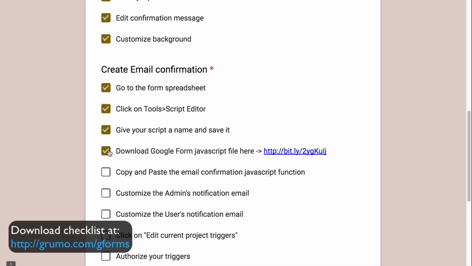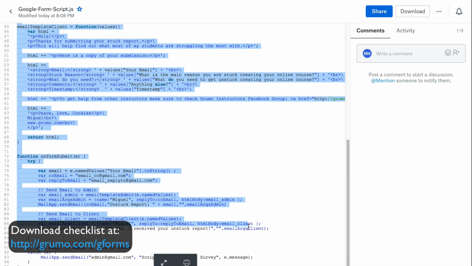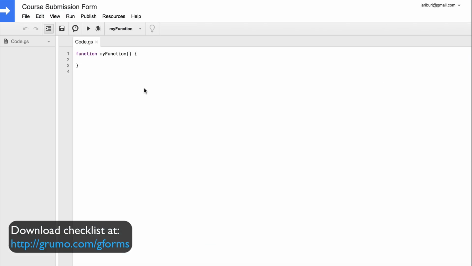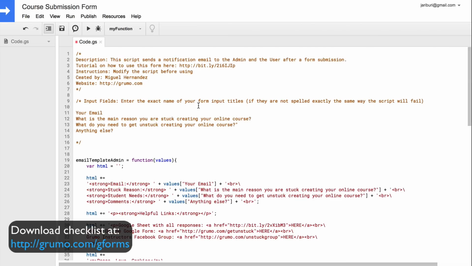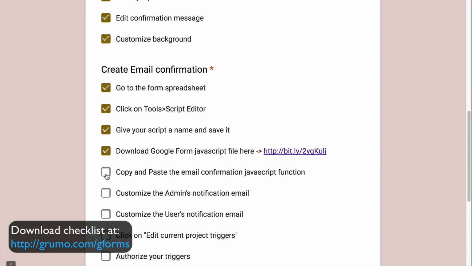All right, so now we saved this script, which is associated with our form. The next thing we're going to do is download the template JavaScript file that allows you to send these notifications automatically. It's on Dropbox, and basically all you have to do is copy it. Command C or Control C to copy, and Command V or Control V to paste it. So I'm going to delete everything and paste it now. That's exactly what I want, and I'm going to save it. So we copied and pasted.